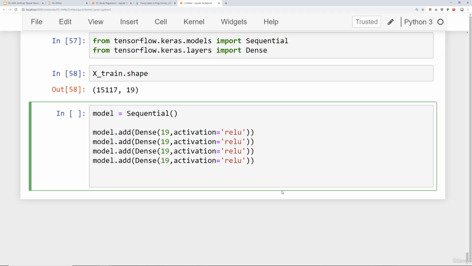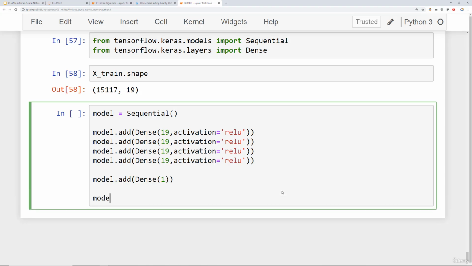So what I will do here is add one more final layer, and this last final layer is just going to have 1 neuron as its output, since that's going to be directly outputting our predicted price. And then we are going to compile this model.